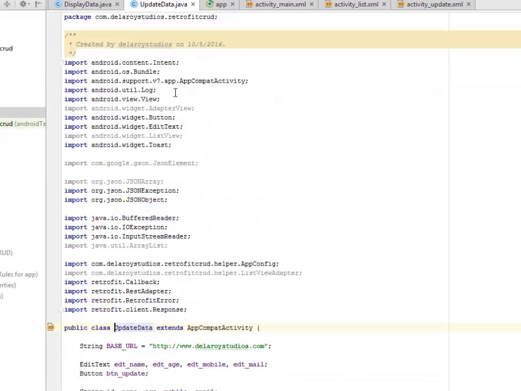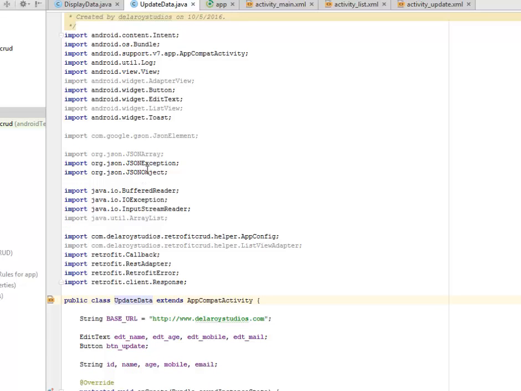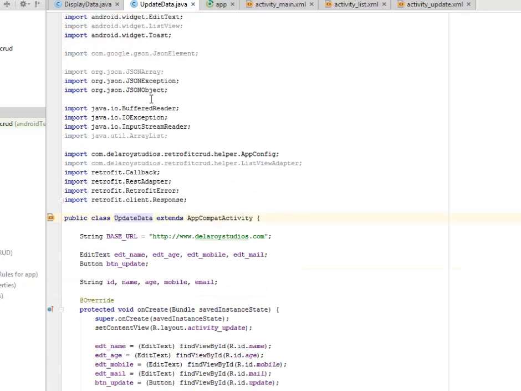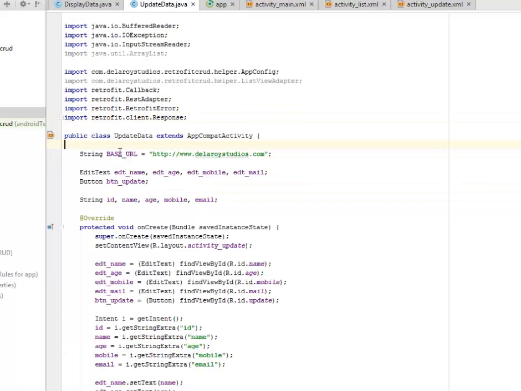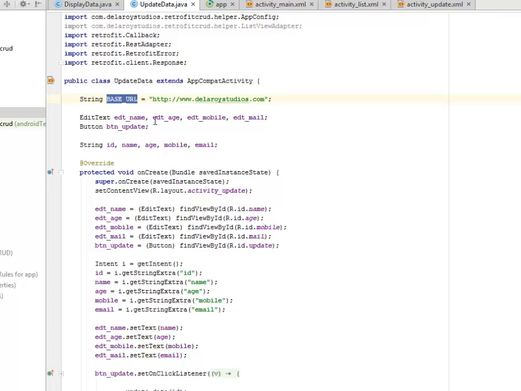The update data also imported different stuff: the button, the edit text, the tools, even the JSON array, the JSON exception, the Java input and output buffer reader, the input and output exception, the input stream reader, and even the retrofit callback, the rest adapter, the retrofit error, and this response. Now we still maintain the base URL. We created the same views just the way we did for the display data.